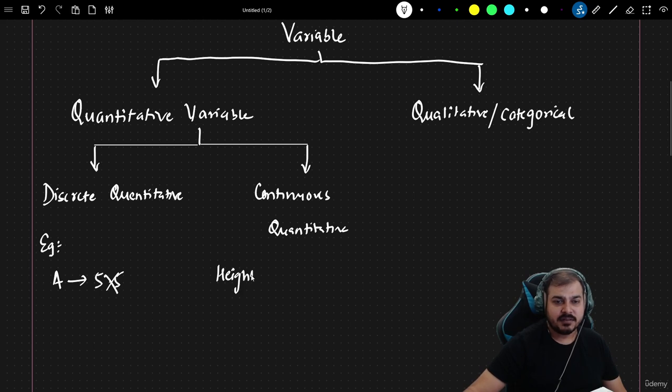Now height basically says that if I talk about height with respect to centimeters, if I calculate it, I may say 175.5 centimeters. So here I'm actually using decimals, right? 0.5, 0.6. It can have any kind of values. Okay, it can be positive.